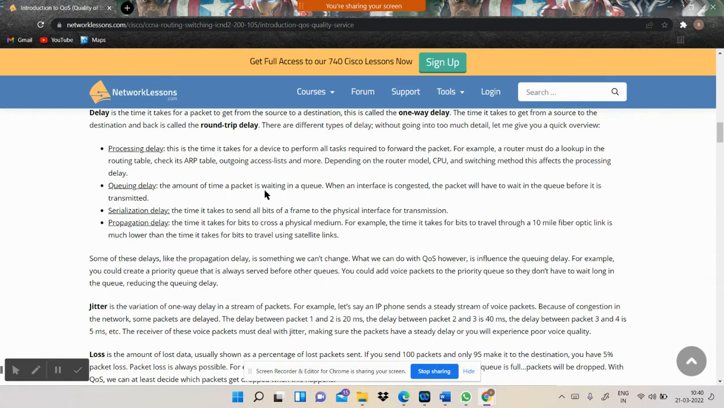This is the amount of time a packet is waiting in a queue when an interface is congested. The packets will have to wait in the queue before they are transmitted. That means first of all, there is some kind of waiting time. It will just collect the packets and wait. You can say it is a kind of memory where all the data is going to be collected, and once your data is collected, your interface will send the packets. Then it will transmit the packet.